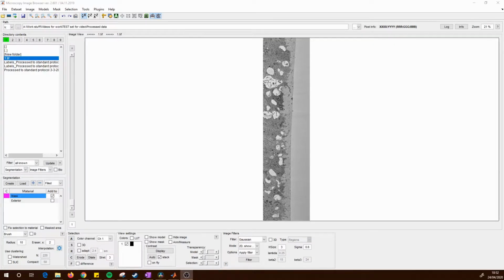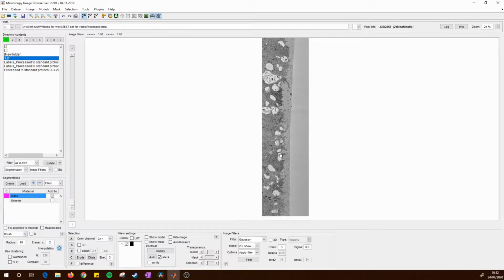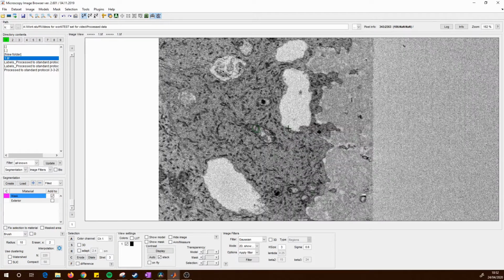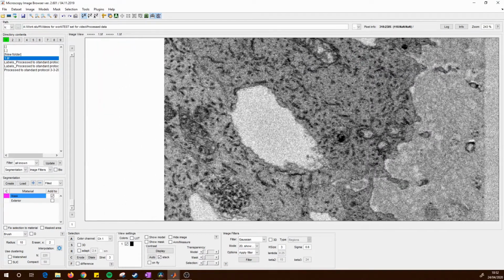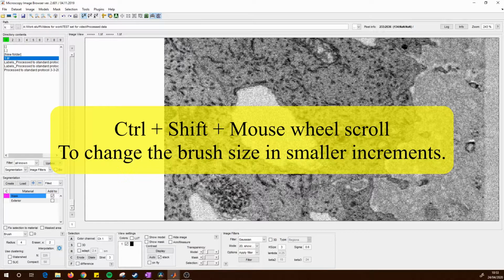So before you do anything, you need a segmentation. And the easiest way to do that is using the brush tool. Anybody who's used any segmentation packages before will be familiar with tools like this. It just allows you to manually draw around an object of interest. So if I zoom in here, I can hold Control and scroll to make the brush size bigger or smaller.